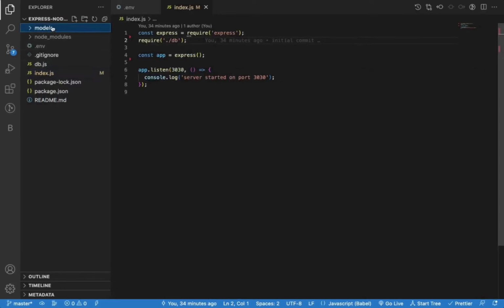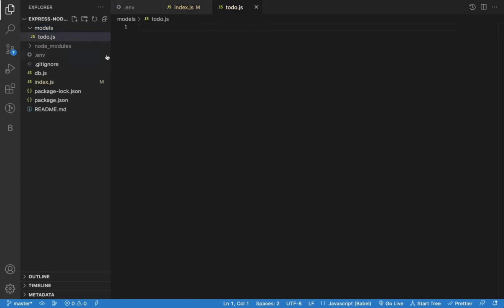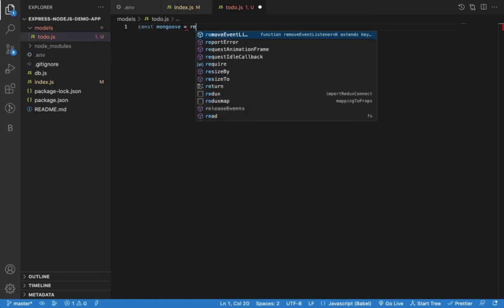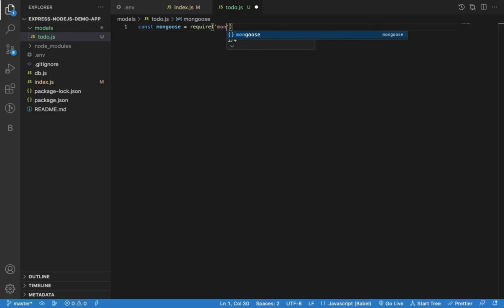So I have created a models folder and inside it, we will create a structure for our first collection. We can call the file todo.js. Now, let's first import the Mongoose library. Then we can create a to-do model. It's a convention to start the model name with capital letter. And we can call mongoose.model method.